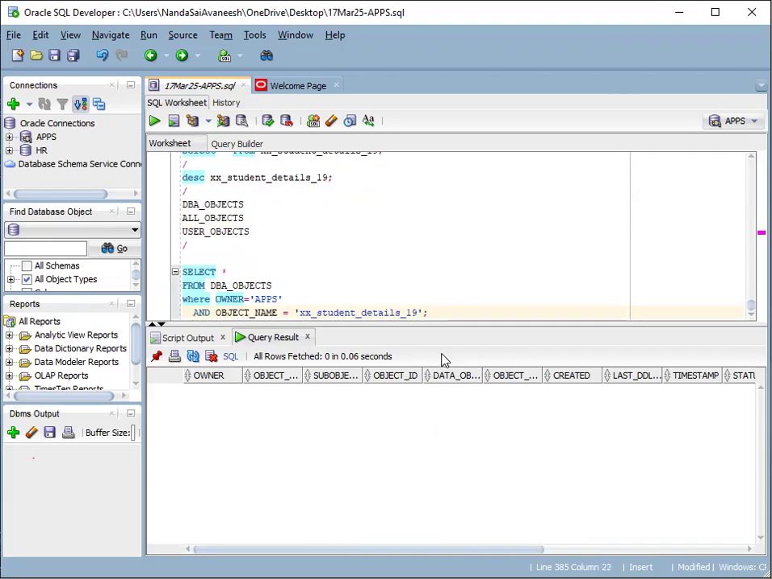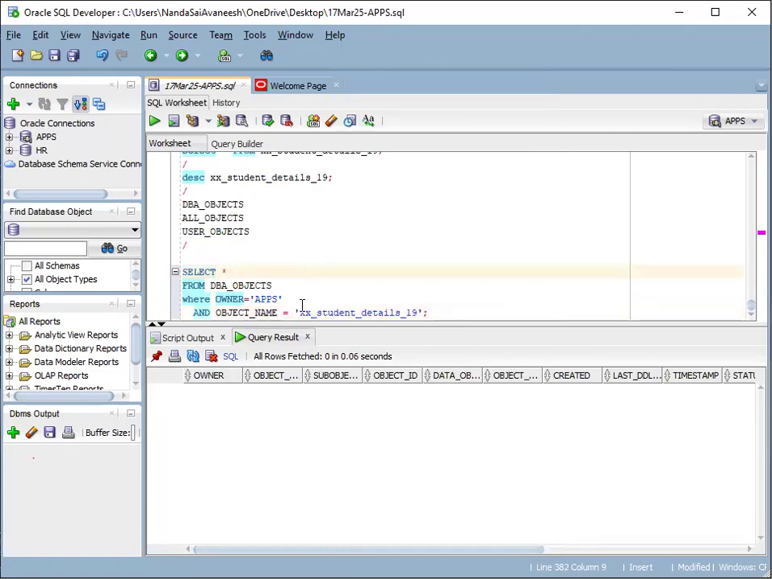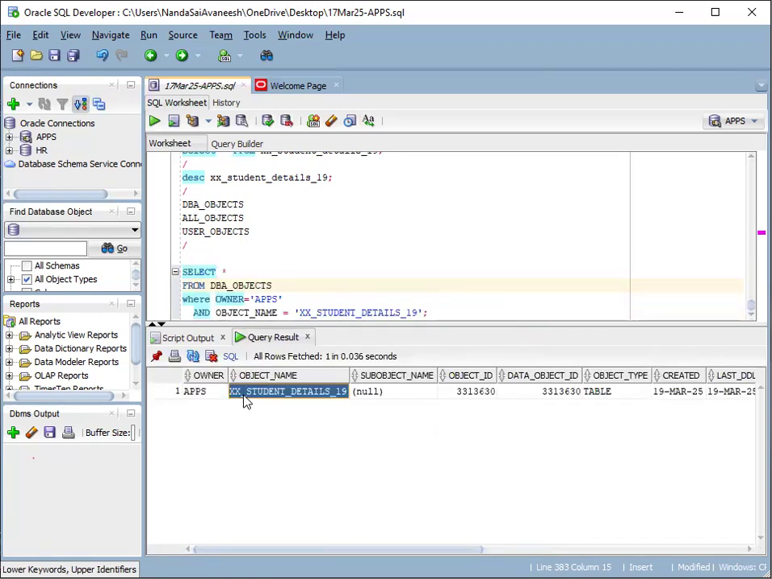Why? Because inside the table, whatever the data is there, that should be case sensitive. Here I am giving small letters, so that is giving the problem. I have to convert into capital letters here, or I can use the upper function. Suppose I want to convert directly here, you can use this, and now you can execute this again, then you will get the information of this table. Whenever you are giving small letters here, you are not getting any information because this table name is in capital letters.